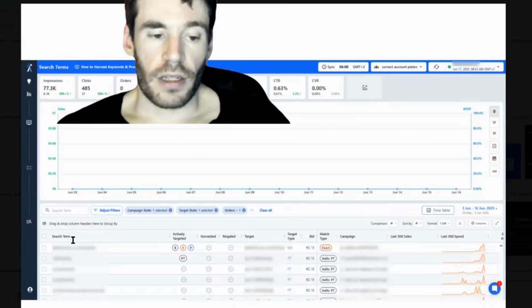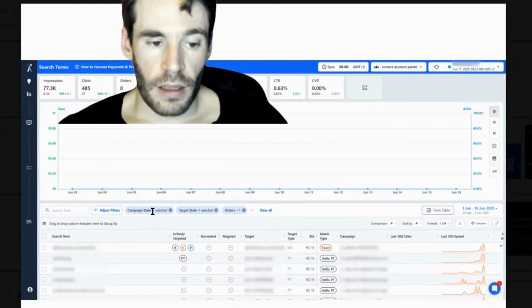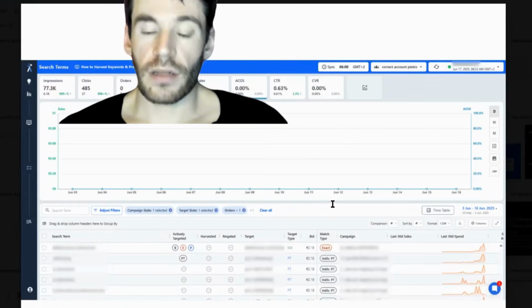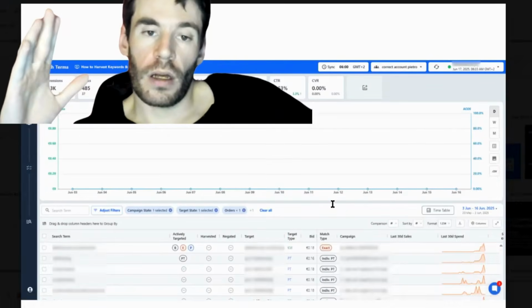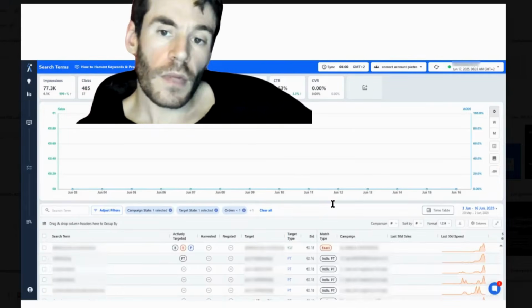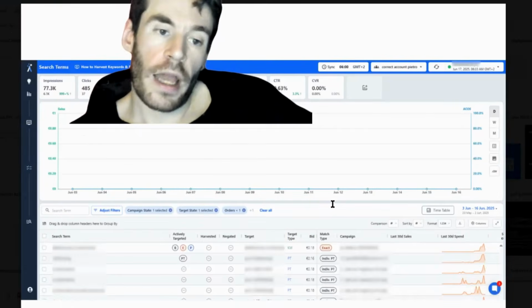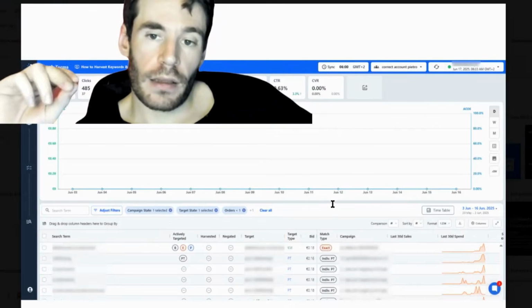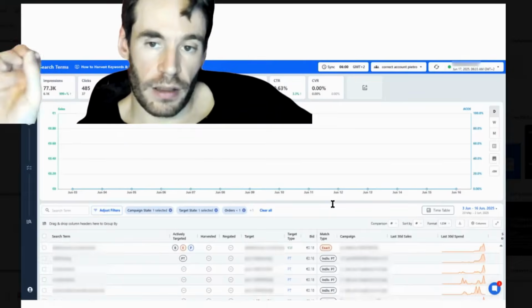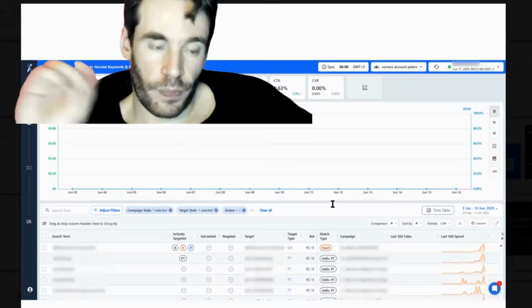You can use the filters. As you can see, there are different filters you can select: campaign rules, target style, orders. And usually there are 2 ways to work in here. You put sales as 0. You order by the most clicks possible. And when you get a lot of clicks in the search term, you can negate or isolate it to boost it.